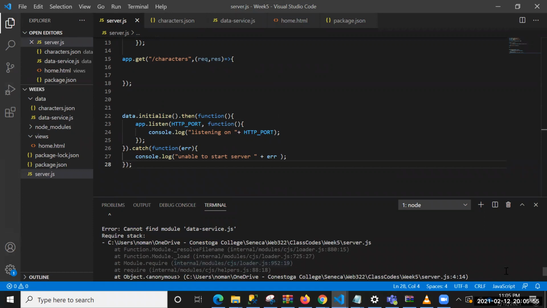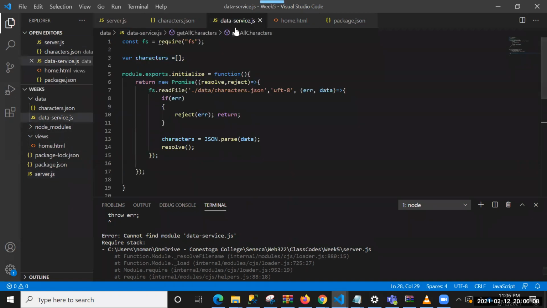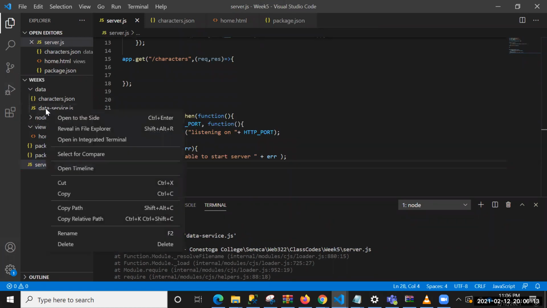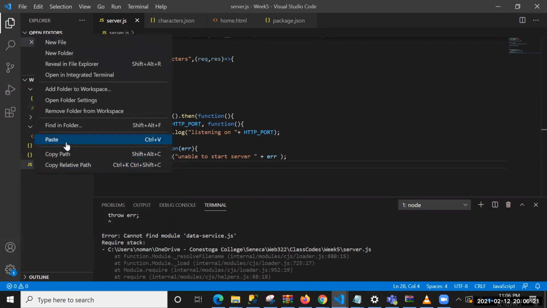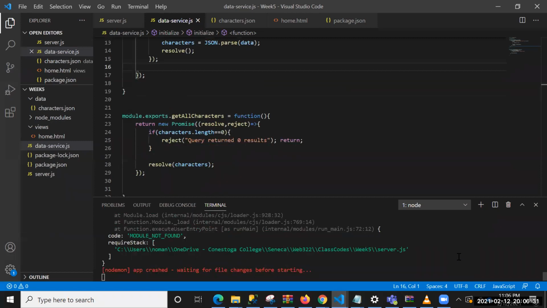Right? Why is it not okay? Oh, it says cannot find module data service.js. Okay, so this gives an error. Why is it not able to? Can anyone tell me why it is not calling it? Of course, you know what the problem is. This data service has been stored inside this data folder, and I wanted to put that inside this week, Week 5. So it has to be on the root. Okay, now let's see if that restarts.